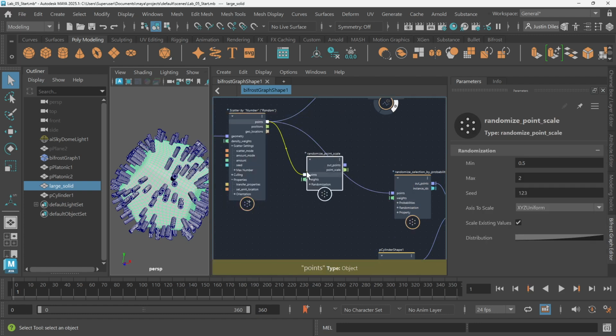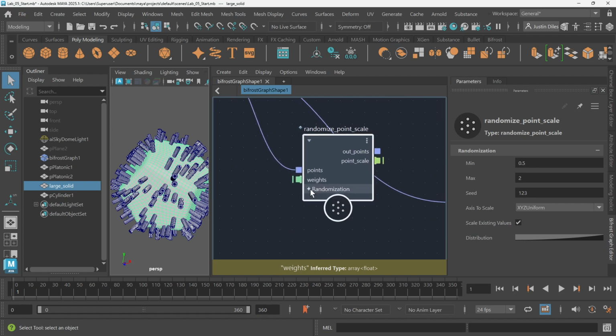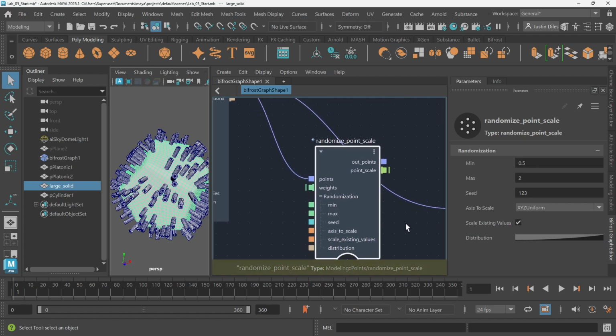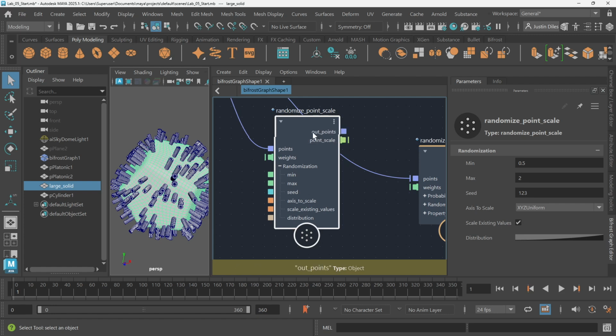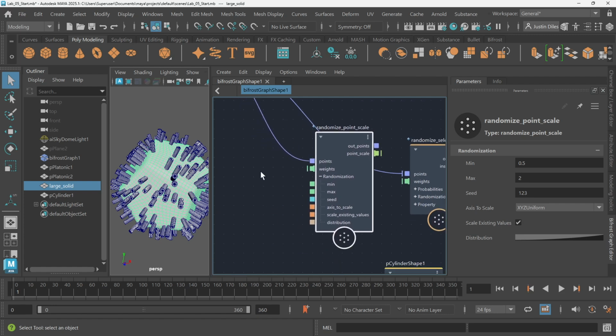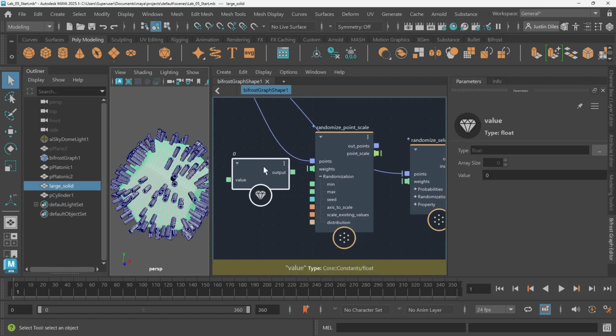And now I can grab the points, I can grab the out points. And then with the randomization here, I want to unfurl this because I'm going to want to give this both a min and a max. Let's go ahead and do that now. And we do that with a value. So tab, and I'm going to type value, find a value. This just allows us to get different kinds of data that we can push into our compounds. In this case, our value is going to be a number.